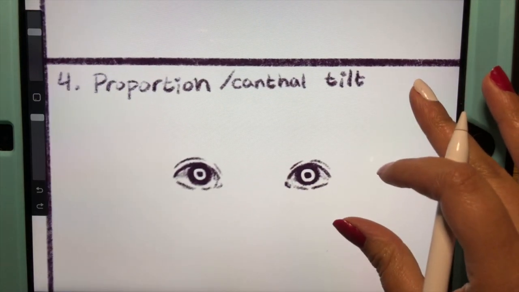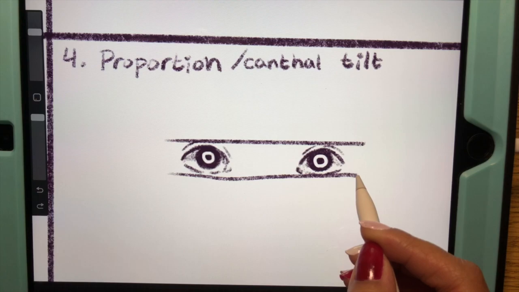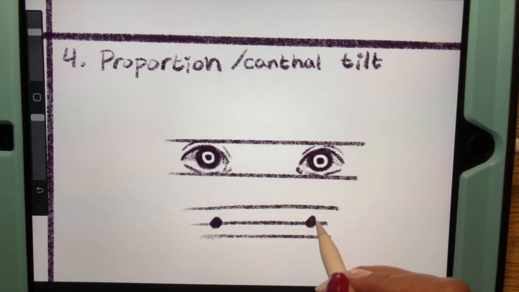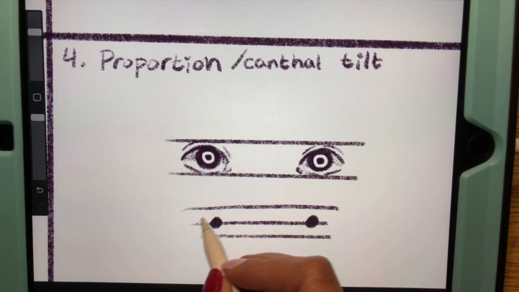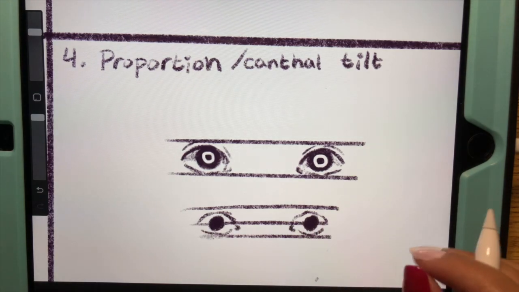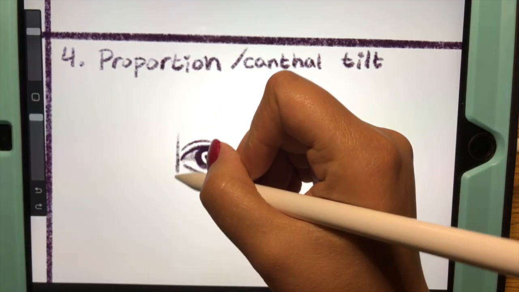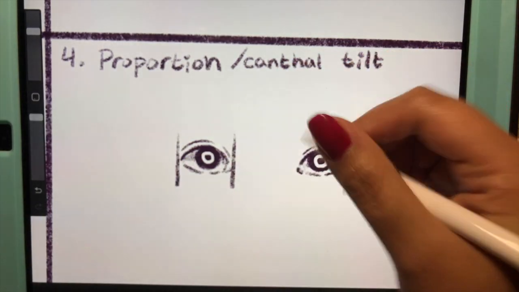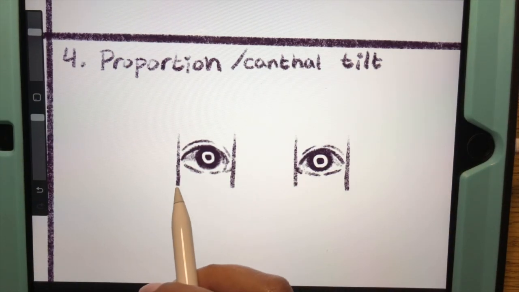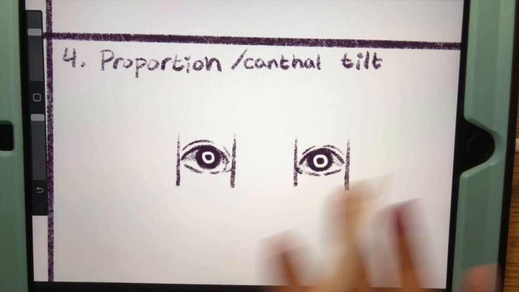And finally, there's proportion and canthal tilt. It's good to make sure that the eyes are the exact same height. So if you need guidelines, for this style I would actually recommend making 3 lines. The middle for the pupil, the upper for the eyelid, etc. Looks rather surprised, doesn't it? But not only is it necessary that they be the same height, proportionally, to make sure that they're not too far apart or too close together, it's good to make sure that you can fit a third eye right in the middle. That's how you get a good proportion between the two.